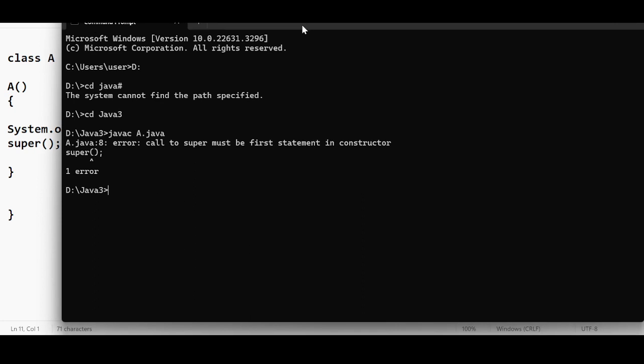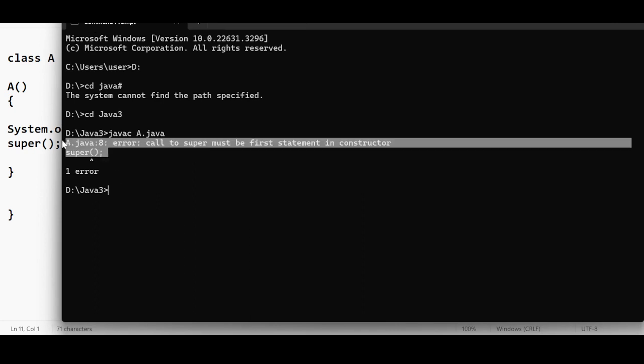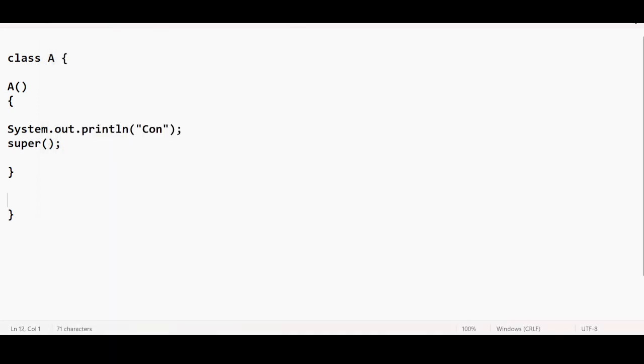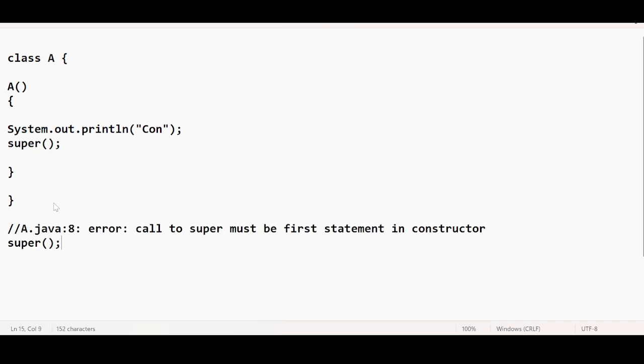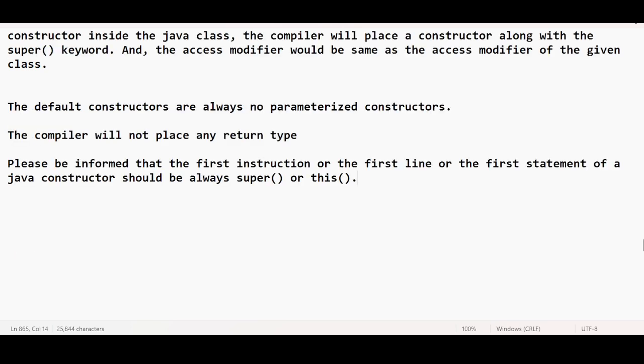See, we are getting a compilation error. See the error: call to super must be first statement inside the constructor. Okay. I have already said this in Friday's class. If I'm not wrong, I have already informed in the private class. Especially focus on this line. The first instruction or the first line or the first statement of a Java constructor should always be a super call or this call. Okay.